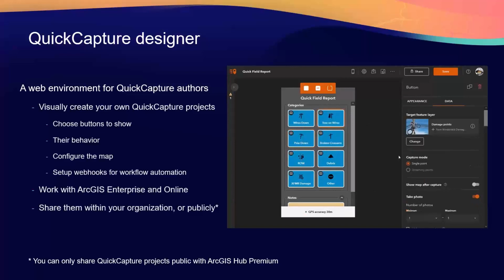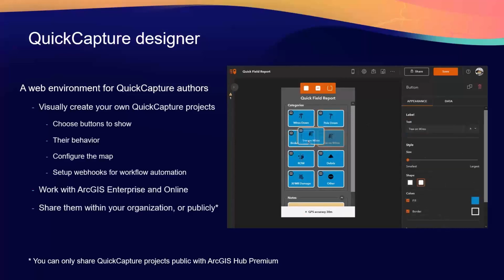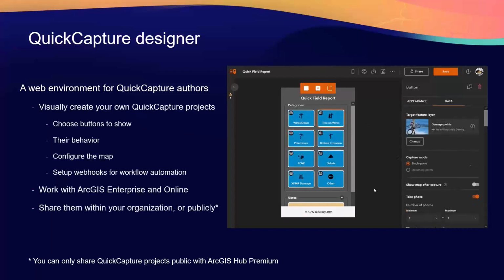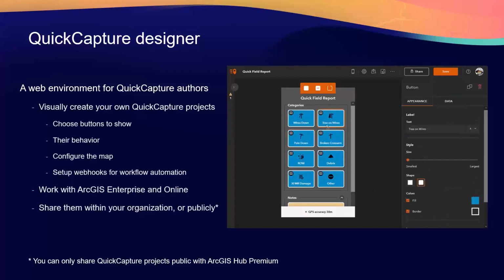And then you can share your projects with the public or with a small group within your organization. If you have enterprise or online, it doesn't matter. Everything you're going to see in this presentation applies to both.